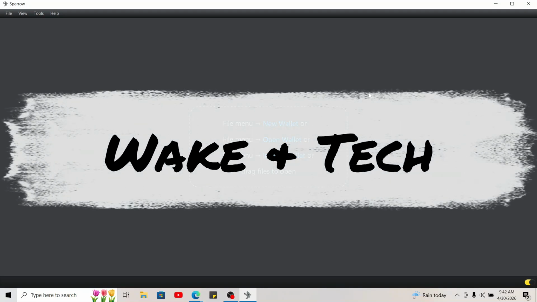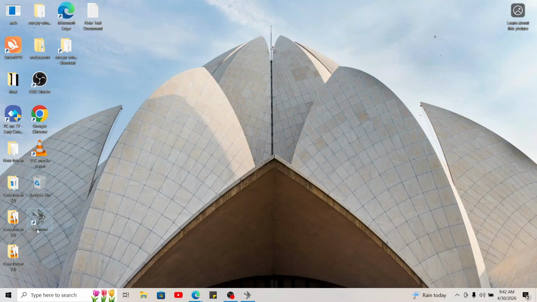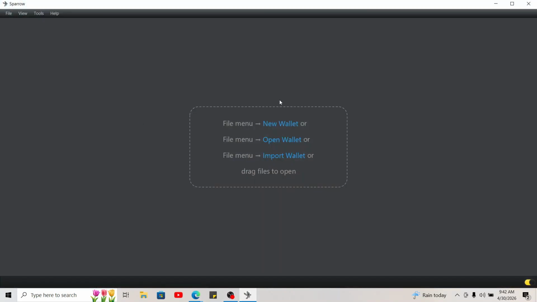If you are looking for a way to import your wallet on Sparrow Wallet app, first of all, open up the Sparrow Wallet application on your device. Now once you get to this page, go ahead and click on the File button at the top left corner and click on Import Wallet.